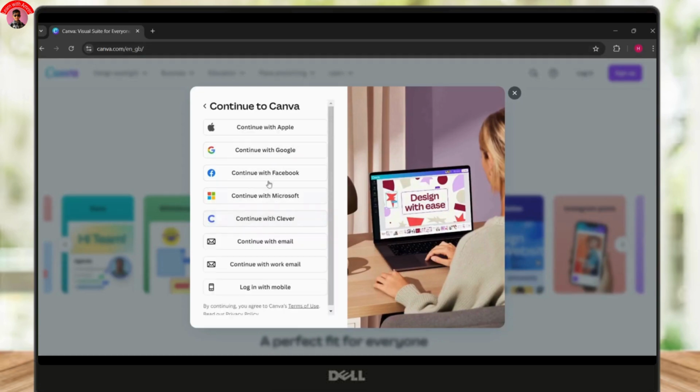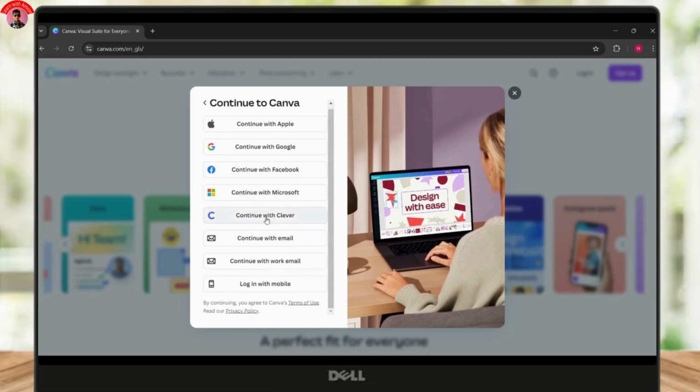If you have logged in any other way, you can click on more account another way, and here you can find many other options like your mobile phone, your work email, your email, or with your Clever account, your Microsoft account, so even your Apple ID.